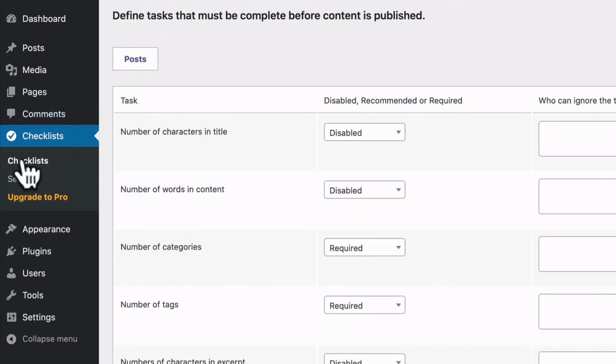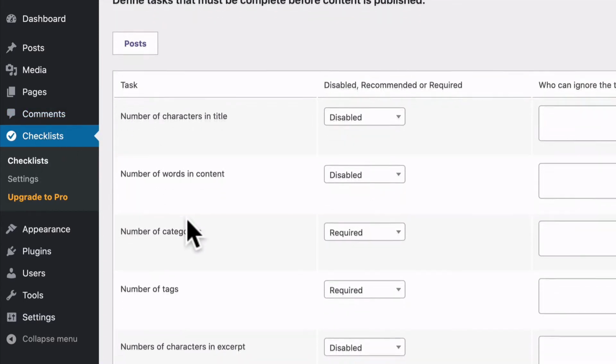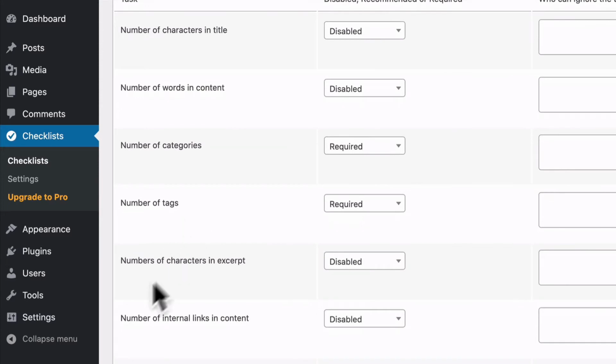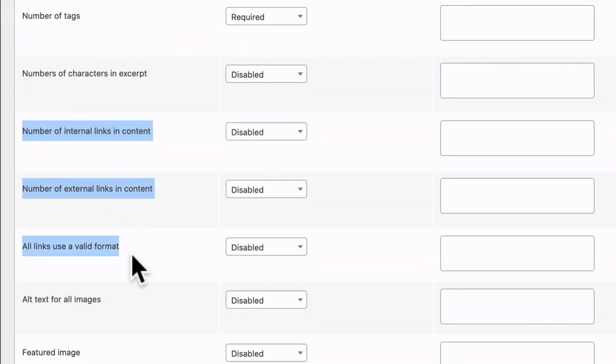And if you go to Checklists in your WordPress admin menu, you can scroll down and you're going to see 3 different requirements here that all deal with the links in your content. This one allows you to control the number of internal links in your content. Normally, for search engine optimization, having more internal links is good. That means that you're cross-linking between your site and showing Google that other pages on your site are relevant and useful and connected to what you're writing on this particular page.